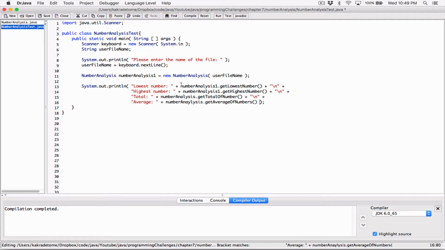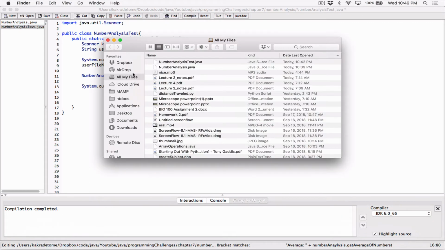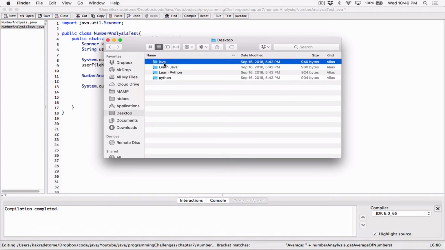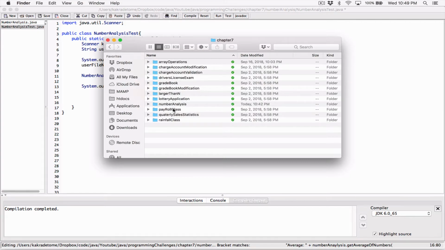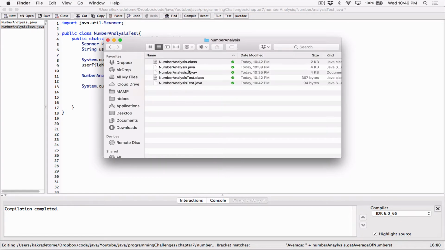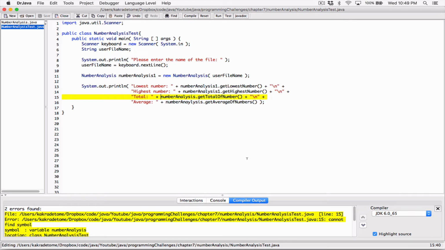All right. We have to bear in mind that we haven't created our file in our folder. If we open our folder, we don't have it. So let's open our folder here. It's on the desktop, right here. If I open Java Program Challenges Chapter 7 Number Analysis, we don't have a file in here. So when we try to open it, we may get an error. So let's compile this and see if we have any errors first of all.